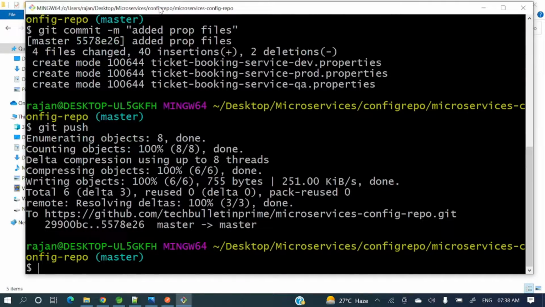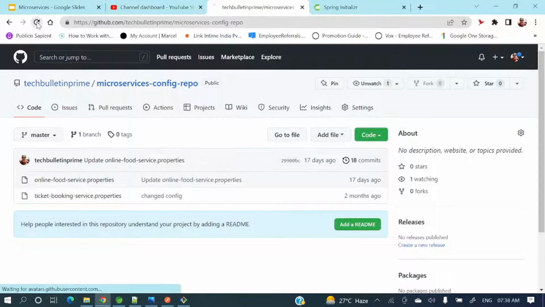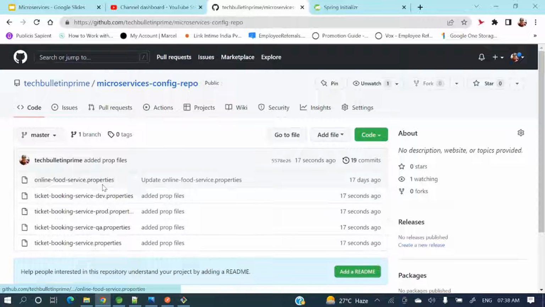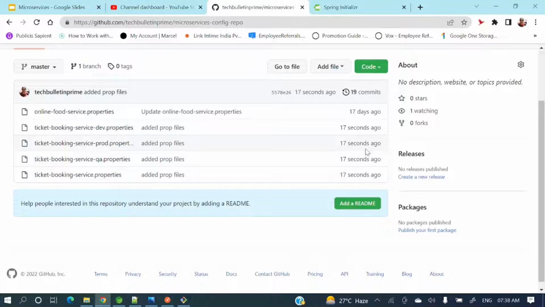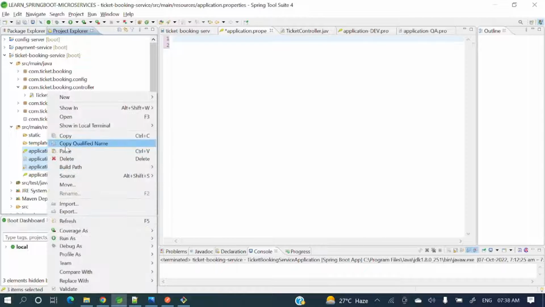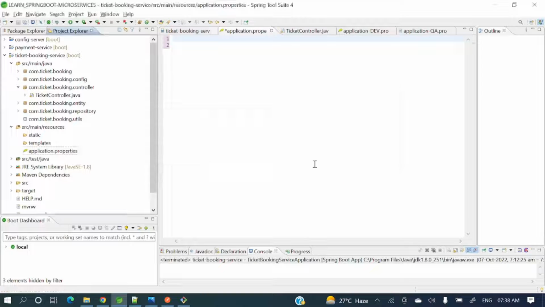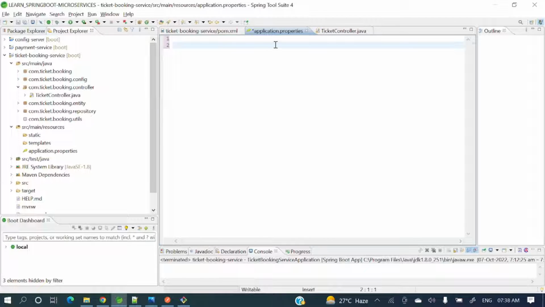So once we have pushed, okay, it's done. If you want to see here, I can see all those files. Let's see, recently 17 seconds ago it's added. Now let's do the next step. Okay, I need to delete all these files. Let's delete. Where is my delete? Okay, done. So second step done.